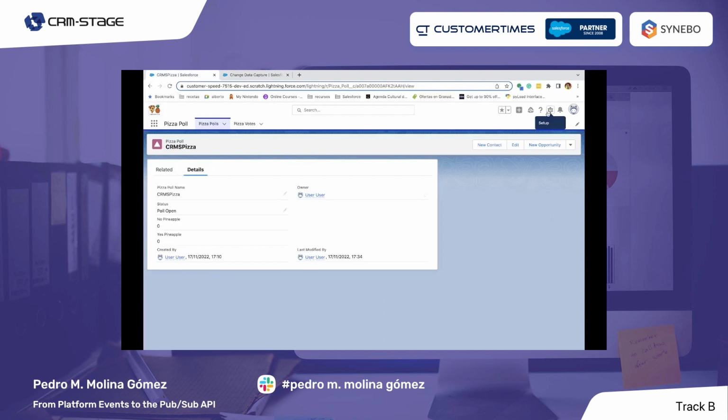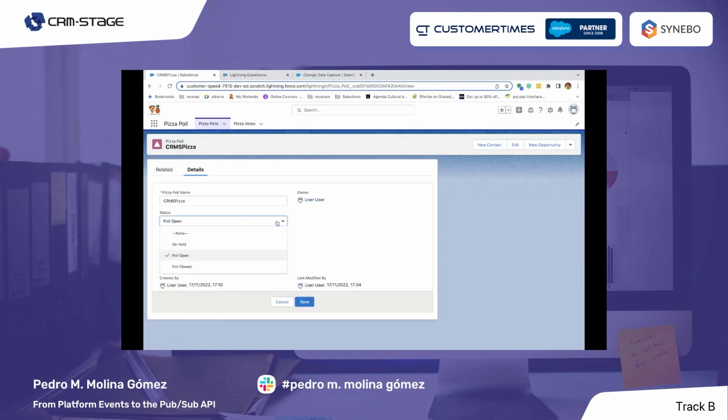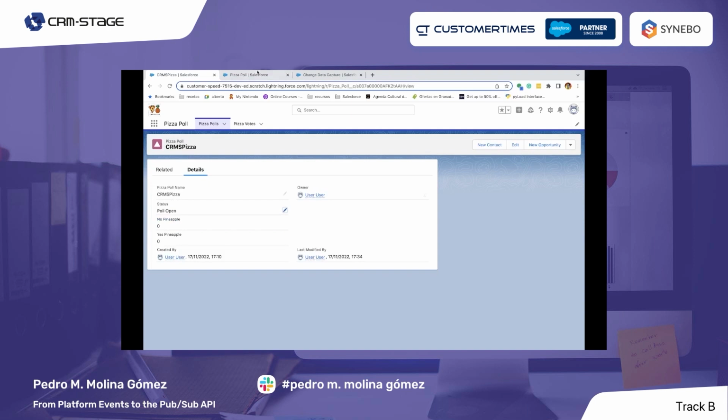If we have a look at the object itself, there is actually not much to say. The most important thing here is this status. We're going to change it, because as soon as we modify this status to poll closed, our listener is going to pick up this event and it's going to go to Twitter and look for a concrete hashtag. We're going to see that in detail later on.